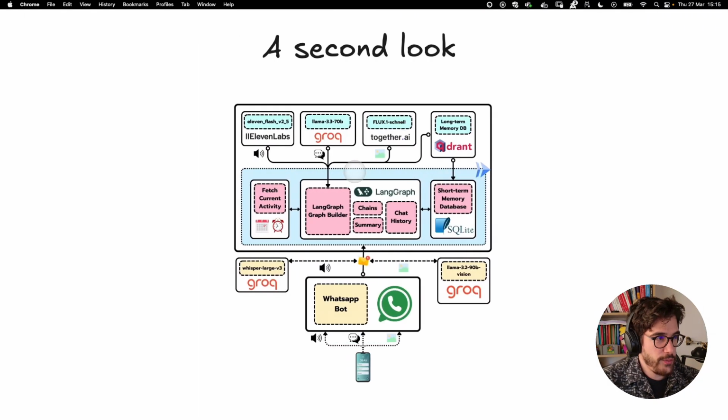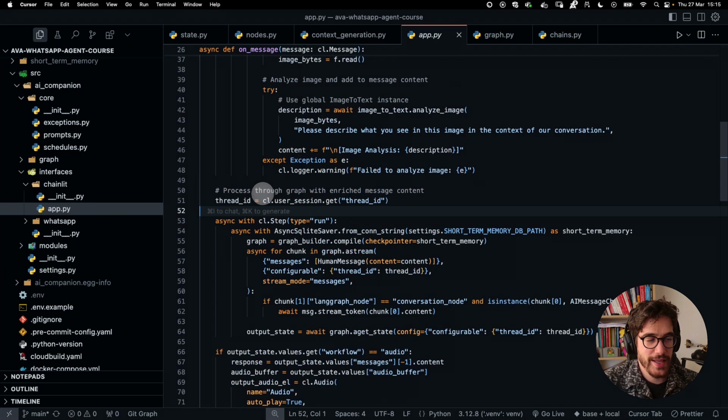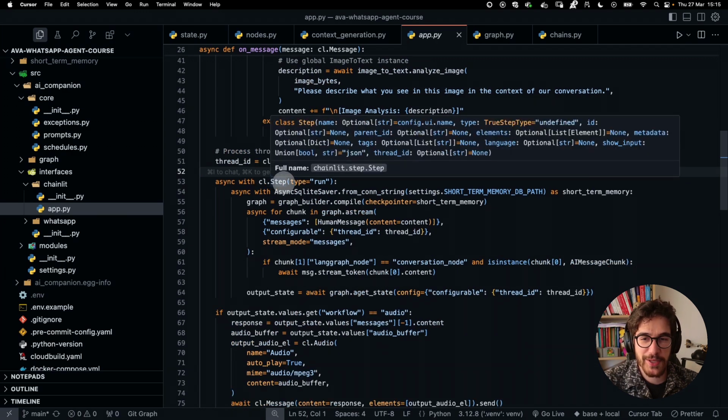Perfect. And now we go to the other fancy part of memory, which is the long-term memory DB. This is the most beautiful thing of Ava, I believe, because it allows the system to remember you even if months have passed since your last interaction.